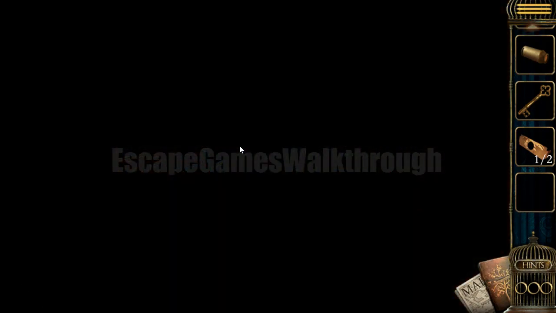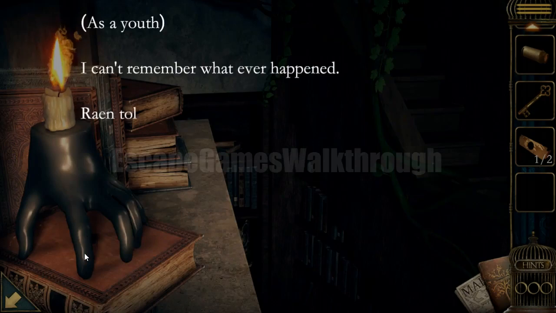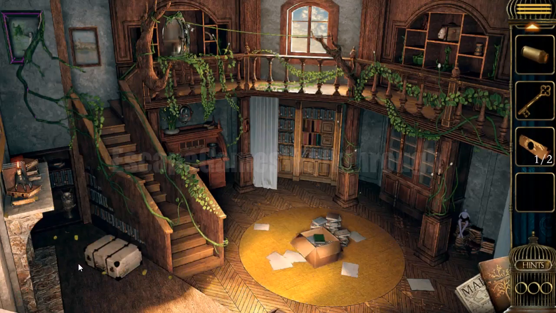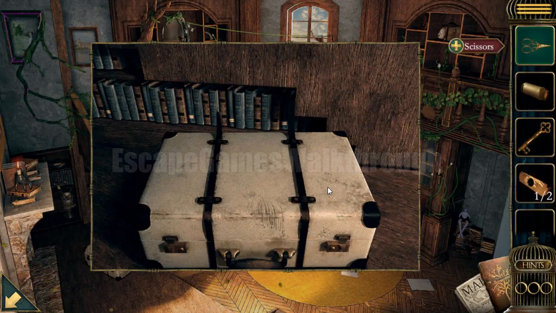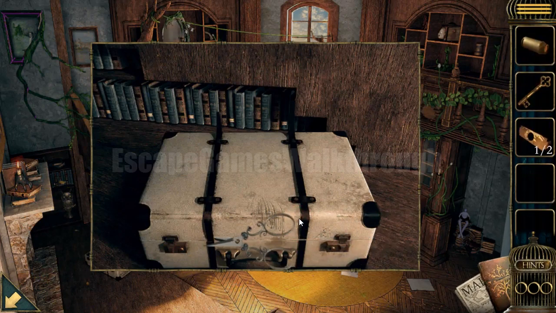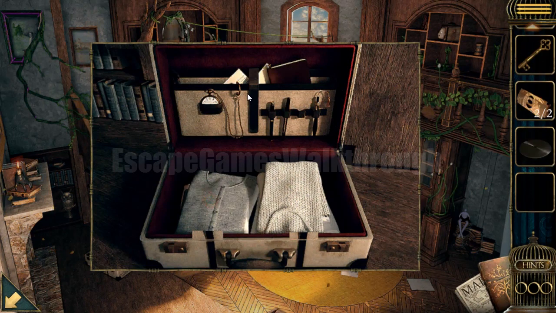So go in there. What do we see here? Here's the candle and nothing else. Case. We have scissors to cut it and open it. And inside here's one more slider and also a vinyl disc and nothing else.